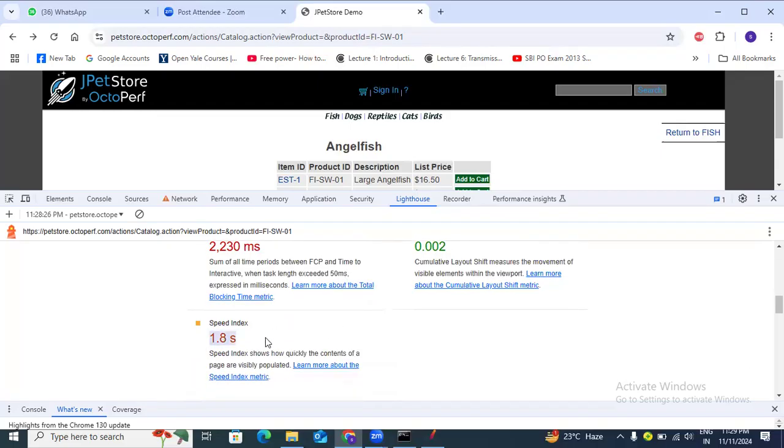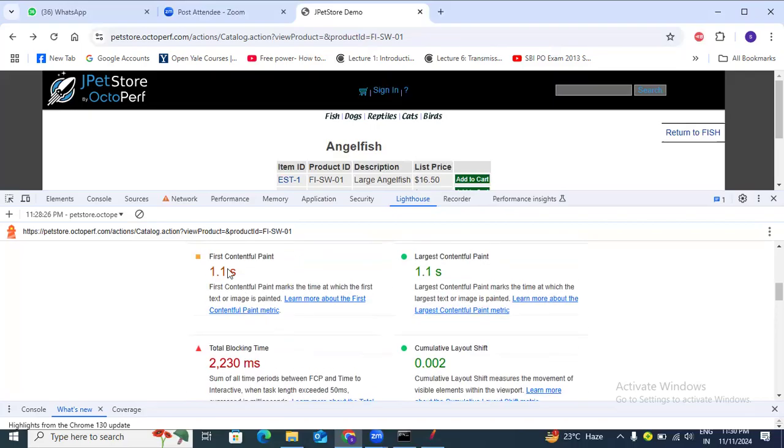Speed Index here. Speed Index in the sense, how quickly the application is responding. That is given as 1.85 seconds. That is also very high. The red color indicates these are the failures in the single user testing, but this is okay. These are pass. Okay, 1.12 seconds, 0.02.